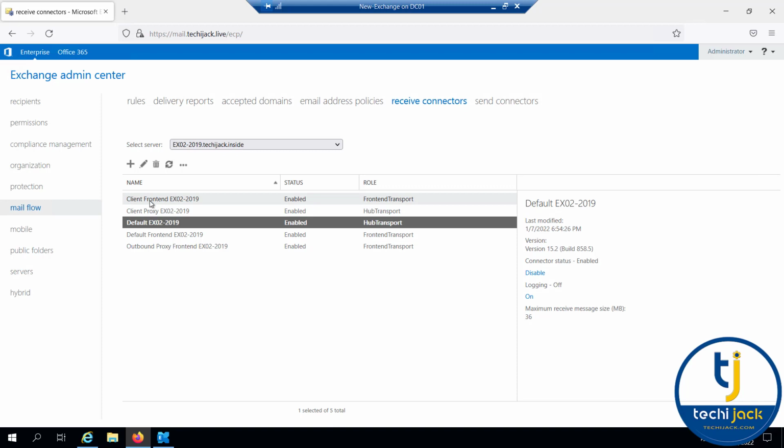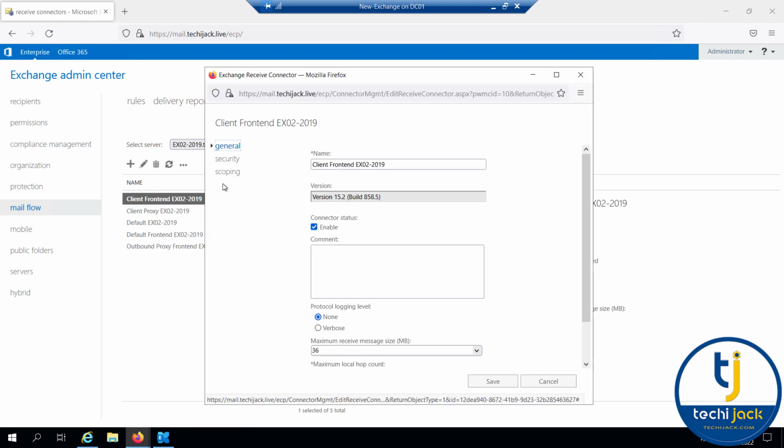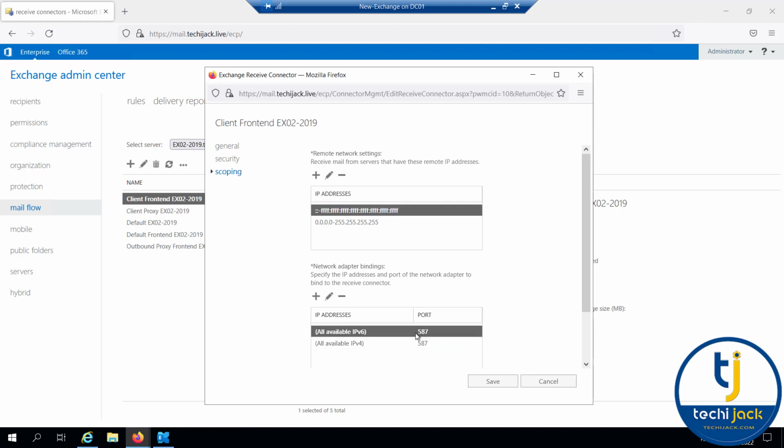If we see this Client Frontend with the server name, if I go to the properties of this and check the scoping, here we have port number 587. This connector accepts authenticated connections from clients such as Windows Mail for sending emails, and also listens on port 587, and this connector has a front-end transport role.